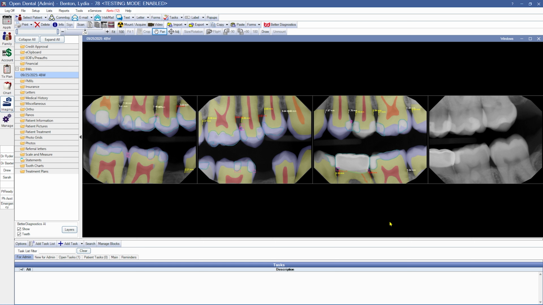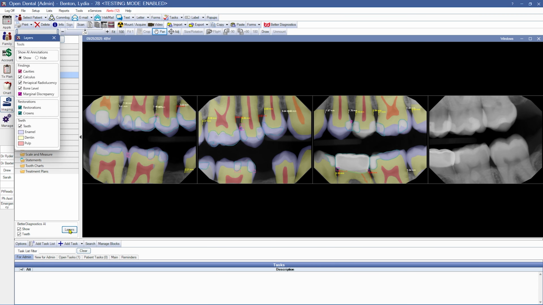To view or hide the annotations, simply click on the Layers button in the lower left-hand corner. Choose to show or hide the specific annotations. You can also hide all annotations.